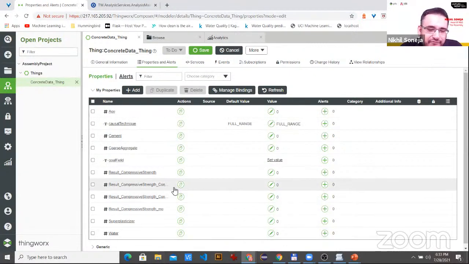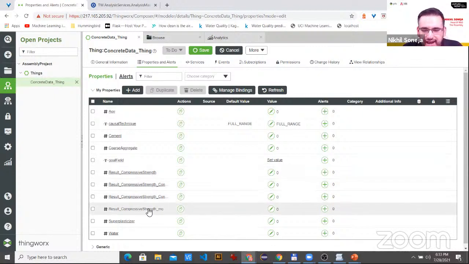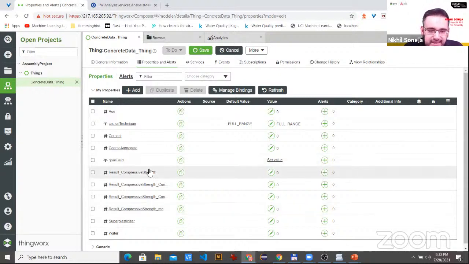I've also added, for my predictions to come in, result underscore compressive strength, the confidence values, and underscore MO, which is a normalized one that we don't need. We can actually get rid of this. But the main thing is this result underscore compressive strength. This is where our prediction will be stored.